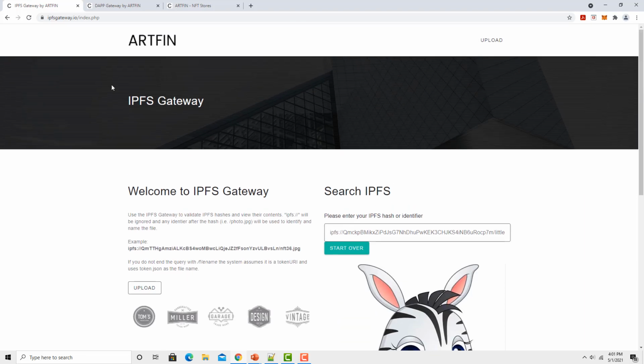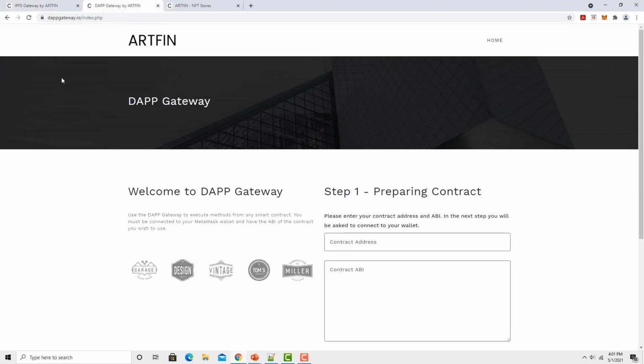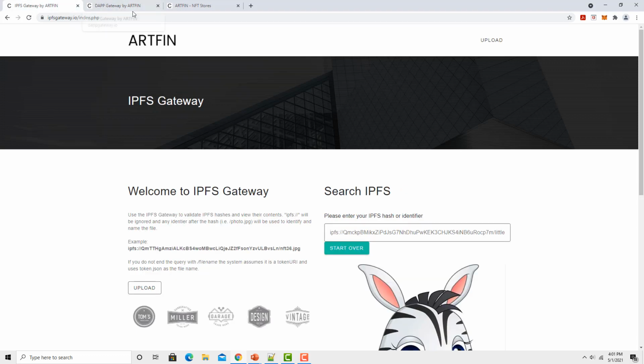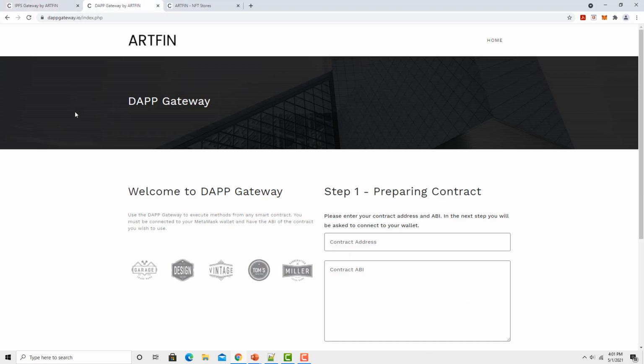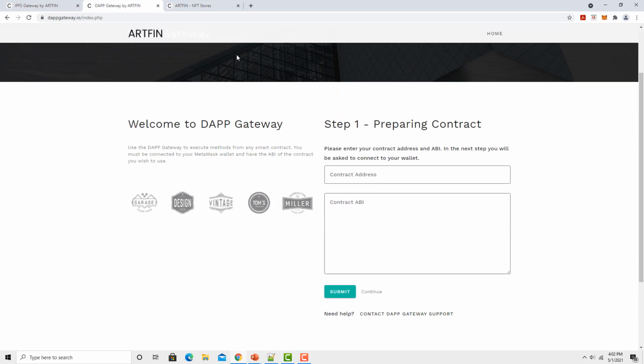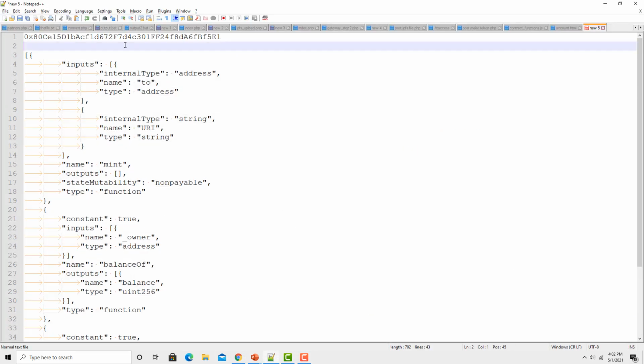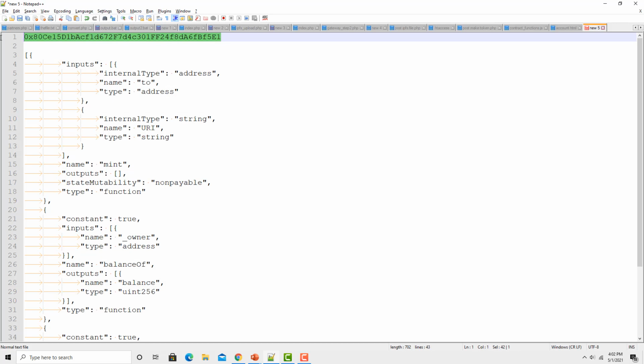So now the next thing is the DApp gateway. Now the DApp gateway is your interface, and you notice it looks pretty much like the IPFS gateway. I did that on purpose because I'm using the same template for both. In this case, what we're doing is we want to execute something on the blockchain from a website, and we want to really do it without coding. So the first thing I'm going to do is grab a contract. So we're going to do something with this contract.